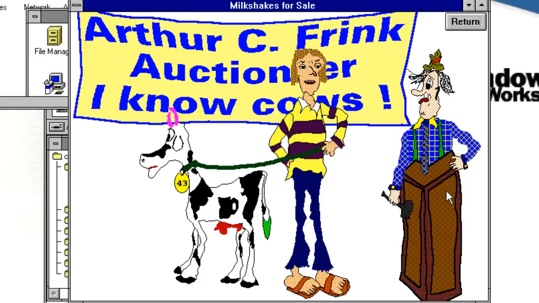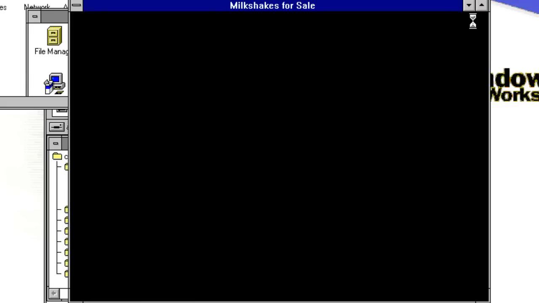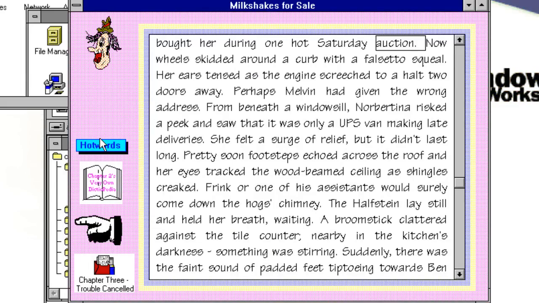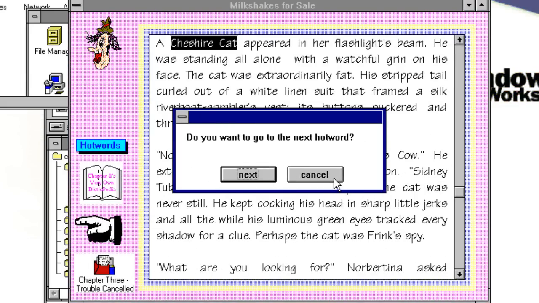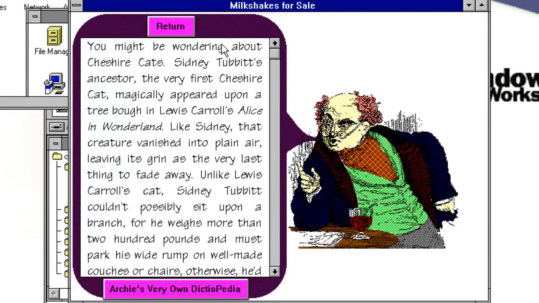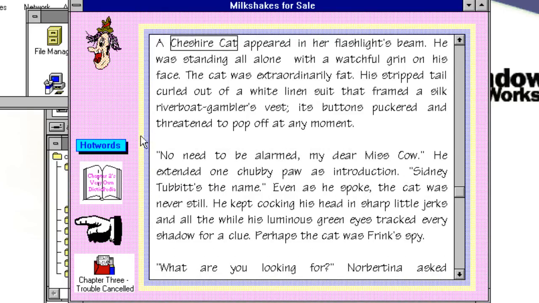I could not understand one word he said. I know cows. Okay. Please. Cheshire cat. Oh no. This doesn't look like anything. Okay.